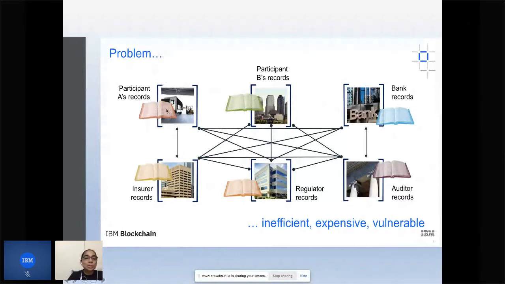So now you see each of them had a book and they wrote down what their view of that account is. If something had to be changed, let us say participant A wanted to upgrade the account, then he would talk to the insurance provider. These two parties talk, the others are out of the picture. Even if something changes between these two books, the other books are still out of sync. That is what is depicted by the different colors here.